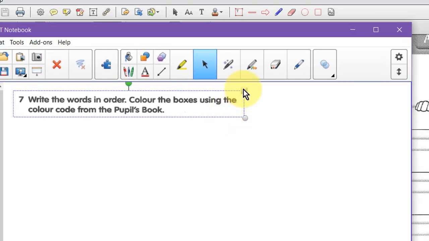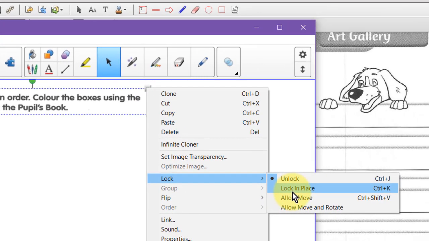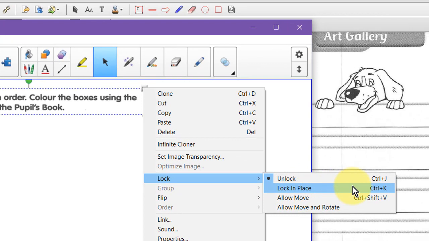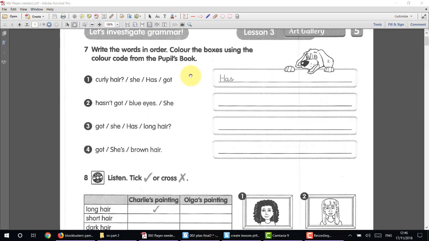One more thing, every time you move something, if you don't want it to be moved again, you must lock it. And the keys for locking is Control K and unlocking Control J. So we'll just lock this in place and now it won't be moved, because sometimes accidentally the students will put the pen on the icon and it will move. Now I don't want to copy these words as I'm going to put them in myself.